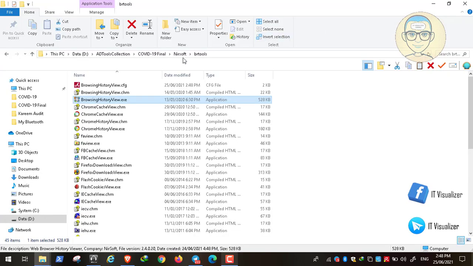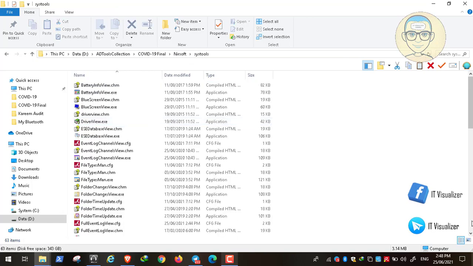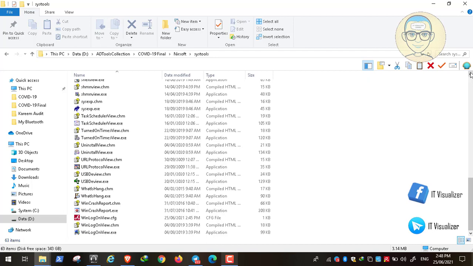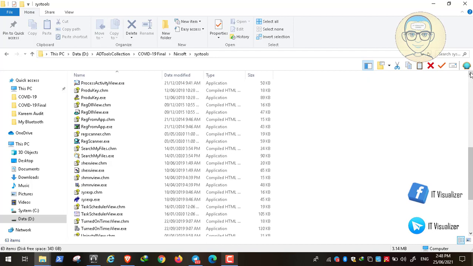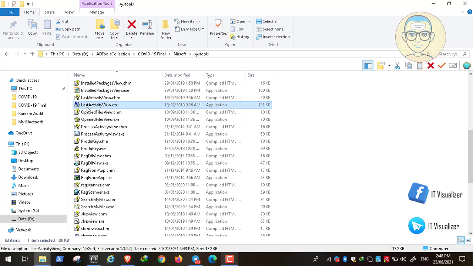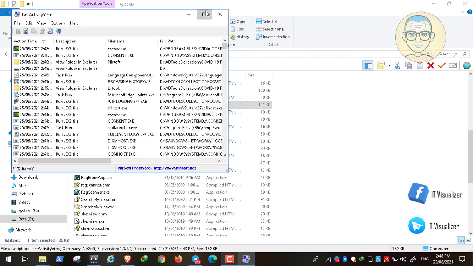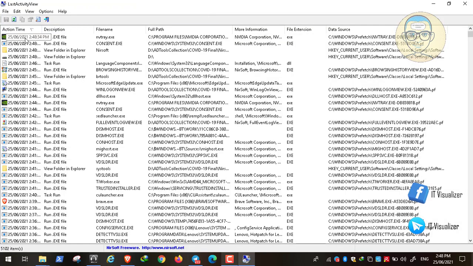And then there is a very good tool that this guy has created, and this is the real gem here. We can see that this is something called LastActivityView. So let's open it and see what we will have. Let's see what info is provided here. It is getting data. Here we have the action, so what happened, and then the description. It shows opening an exe file, so this is very detailed.